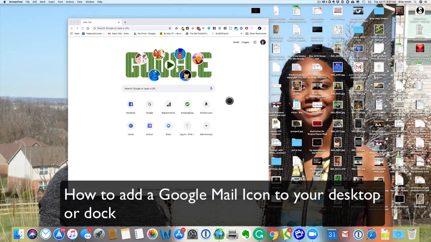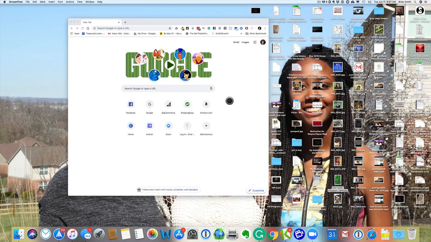Hey there. You're using Google Apps for more and more things. I use Google Docs now, Google Sheets, Google Mail, Google Calendar, and Google Tasks. And I like being able to access those quickly directly from my desktop or from my dock.